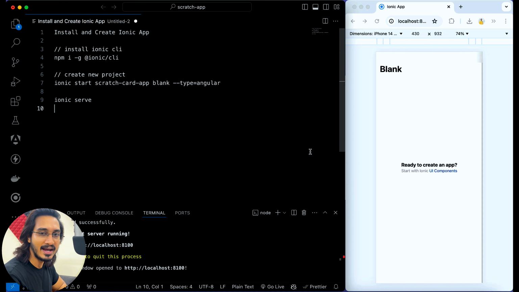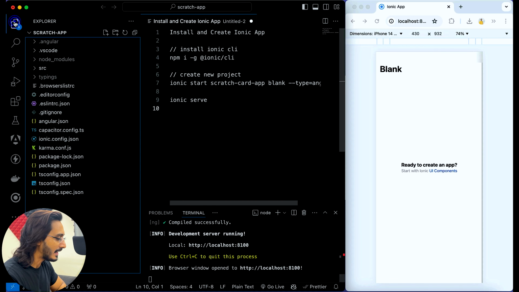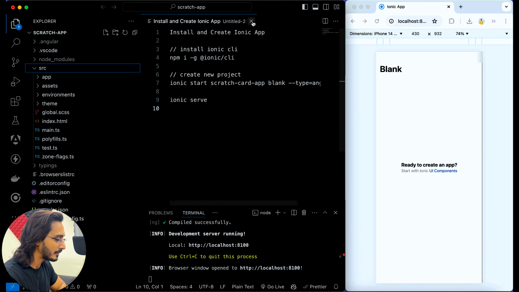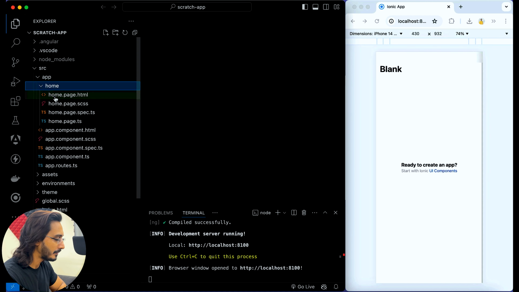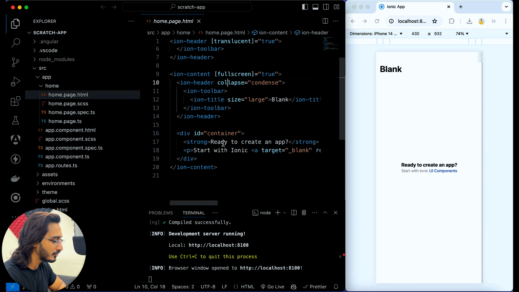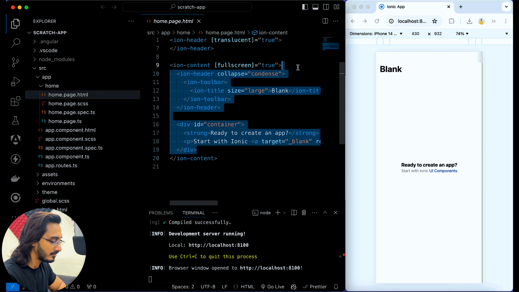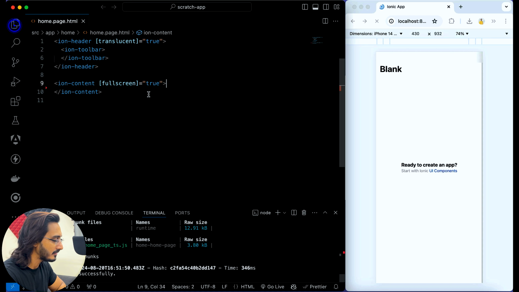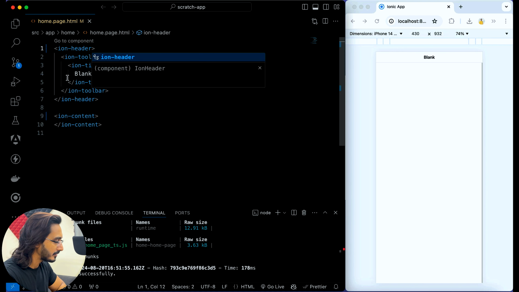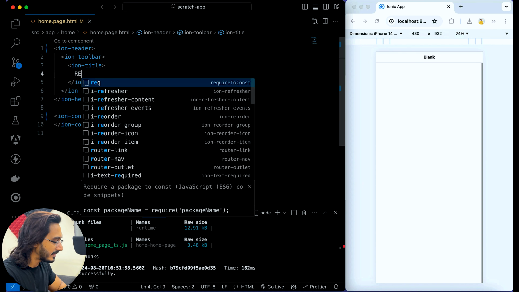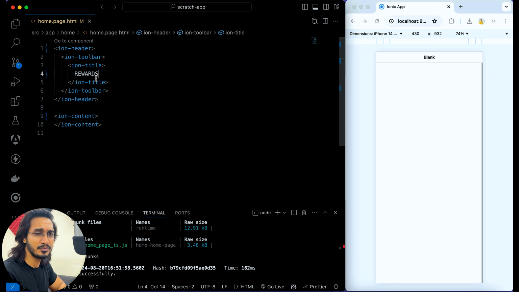Now we are going to design our scratch card list, for which I'll go to the home page. Let's go to our home page HTML file, and I'm going to clean up all the content which is provided here by default. There you go. Everything is removed. I'm going to name it as rewards. That's what we are going to get.